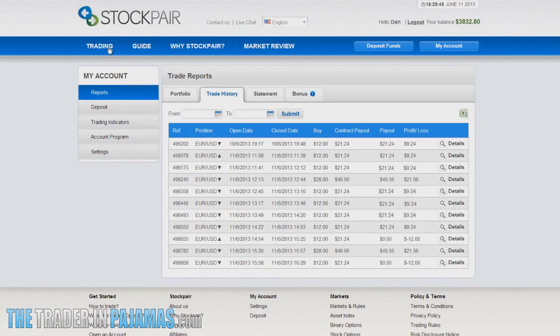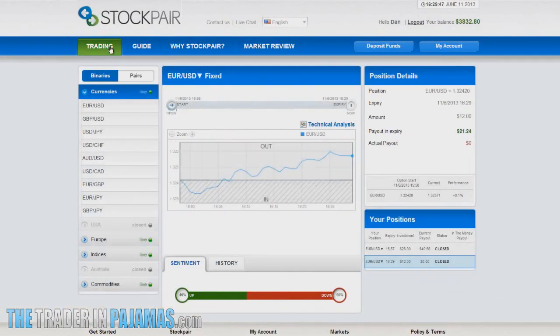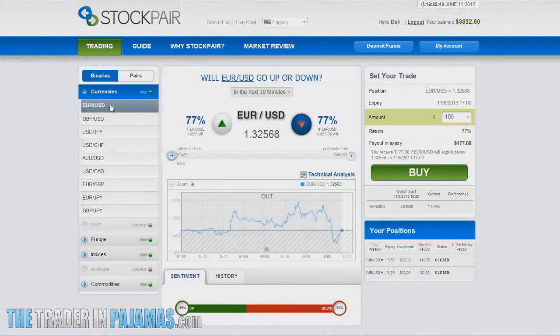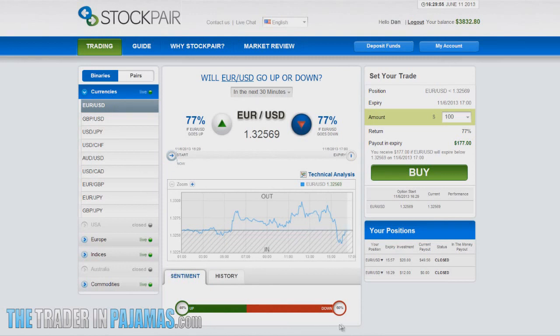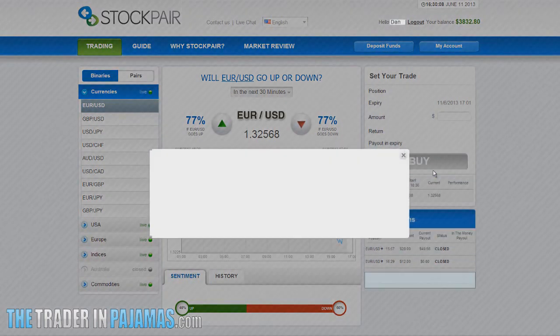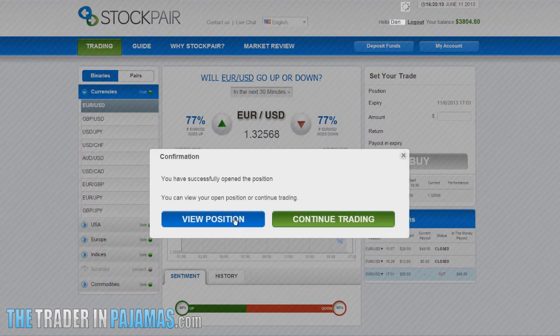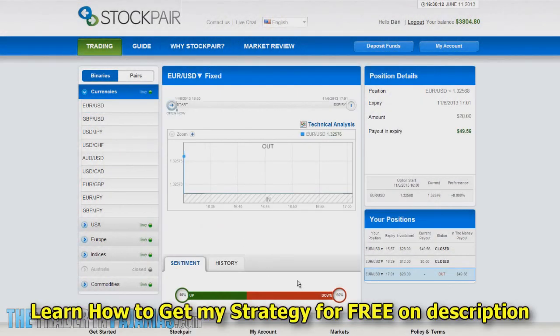We'll click back up on the trading tab, and since the last trade of $12 was a losing trade, our step 3 is a second trade of $28. We'll check the sentiment tool real quick. We can see the majority of traders are saying it's going to go down. We'll click on the down put button, enter the amount of $28. We'll click buy, we'll hit view position, and we're on.